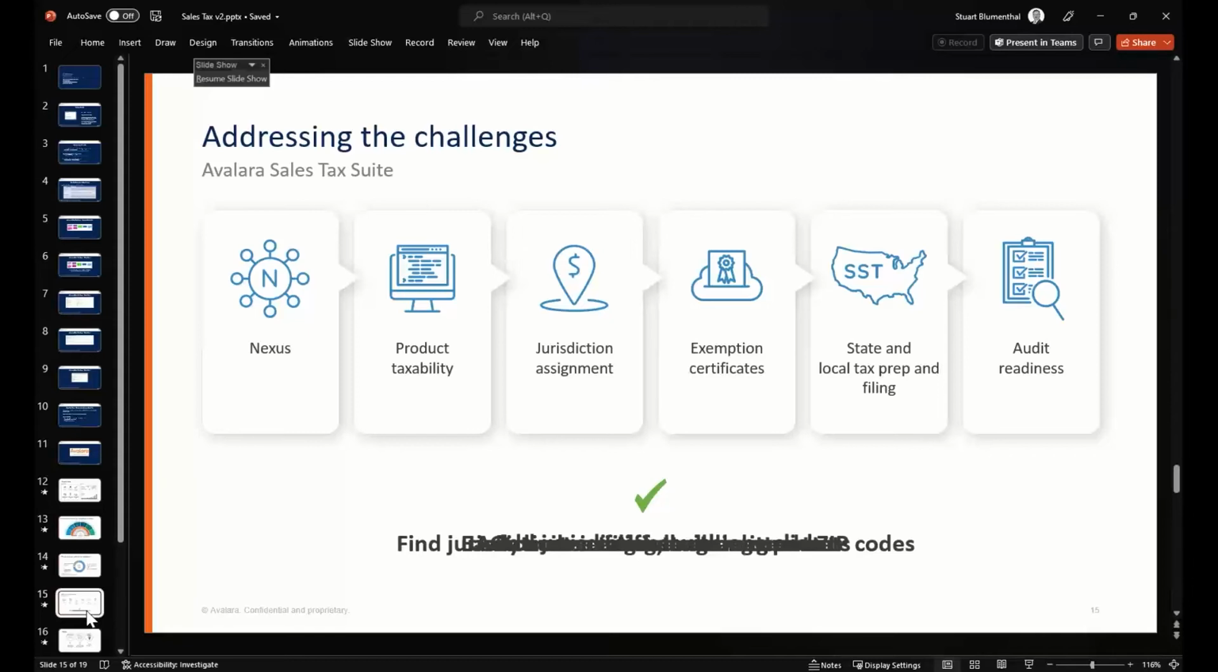Exemption certificates, I spoke about that a little bit before, just making sure that you have all the appropriate exemption certificates, and that you're filing appropriately at the states that you need to. And I'll just speak to this briefly. There's this SST here that stands for Streamlined Sales Tax, and it's a program that Avalara is included in, in which the states actually pay us to do the transaction and filing on behalf of businesses.